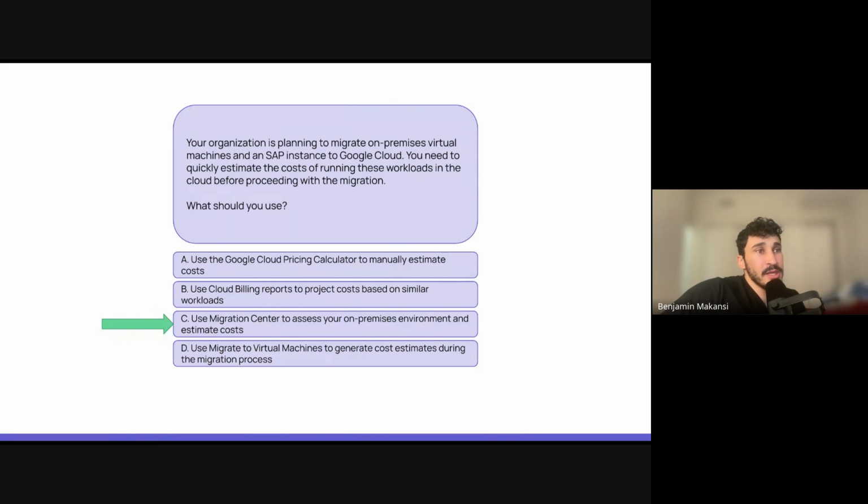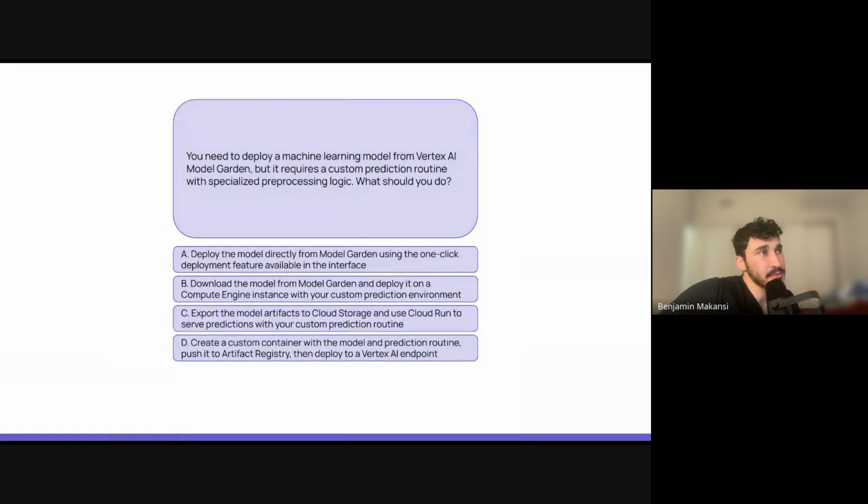So you would use this for a scenario like a migration specifically, and knowing when to use that instead of the pricing calculator is something that could be tested on the exam. All right, here's another one. This is the last practice question we're going to go over together today.